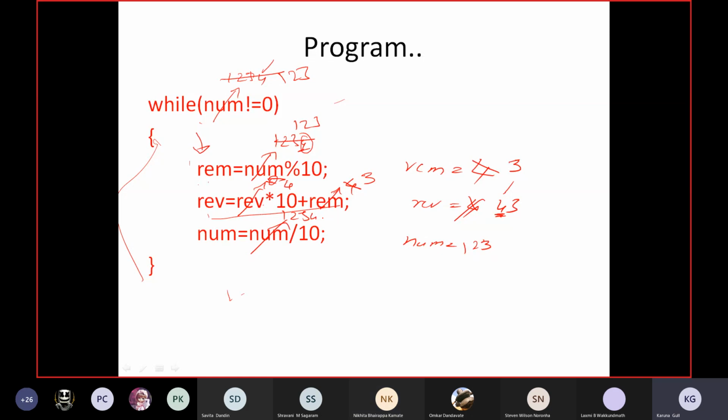Yes, ma'am. Okay, so what is the new value of num now? 12, ma'am. 12. Okay, so the new value: 123 divided by 10, so I got this as 12. So again come back to this. This is 12. Is 12 not equal to 0? Yes, ma'am. True. What should I do? Enter the loop, ma'am.